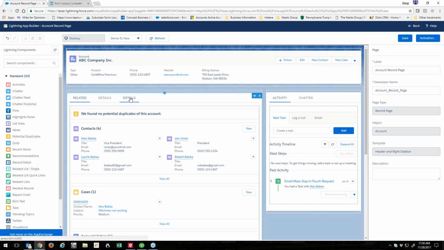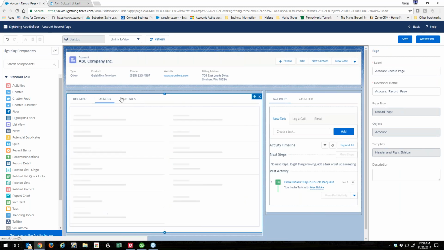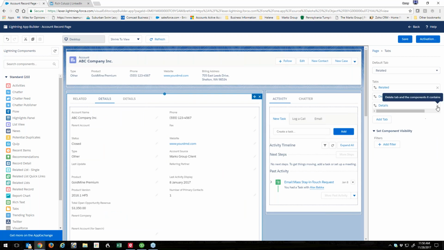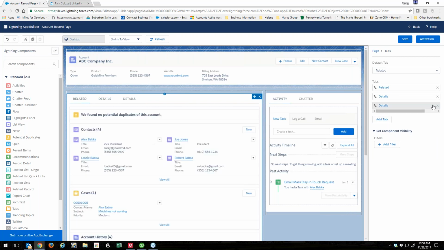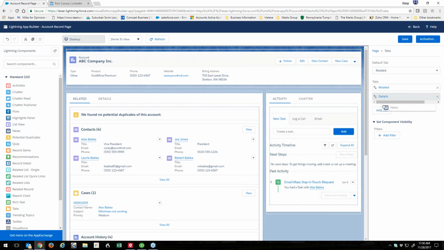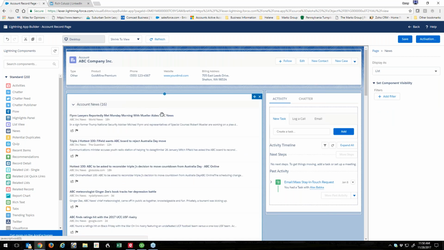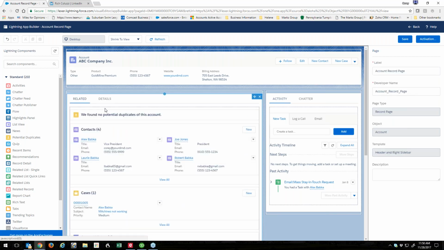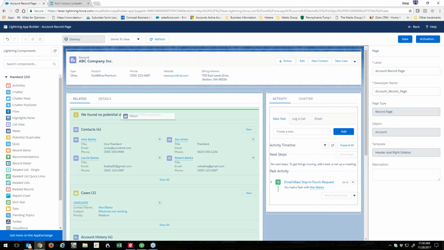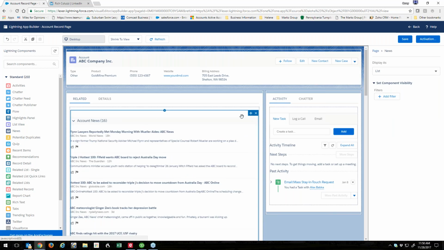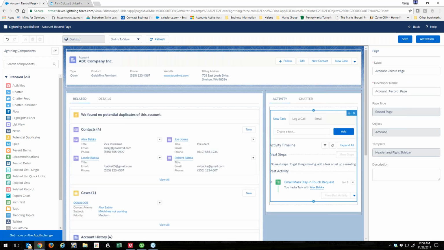So if I go into here, I want to get rid of news, I'm going to add a tab, but I don't want to do that. I want to instead see if I can drag that into here. No, that's not what I wanted to do. I'm going to try and drag the news in here. No, I don't want to do that either. I want to add a tab.